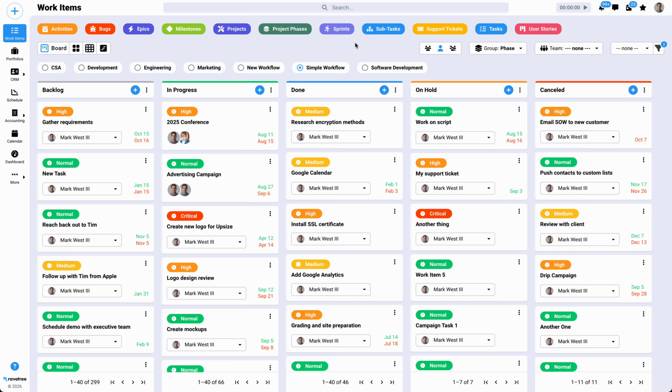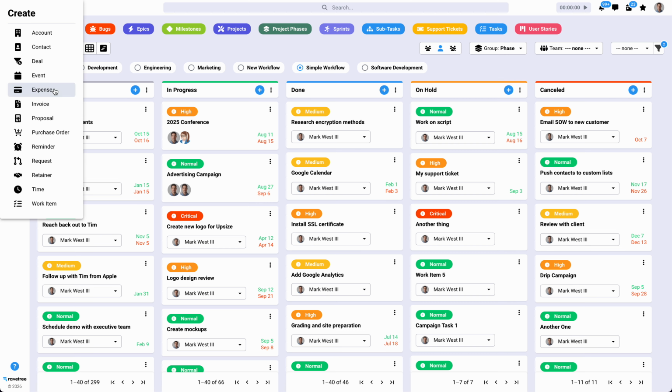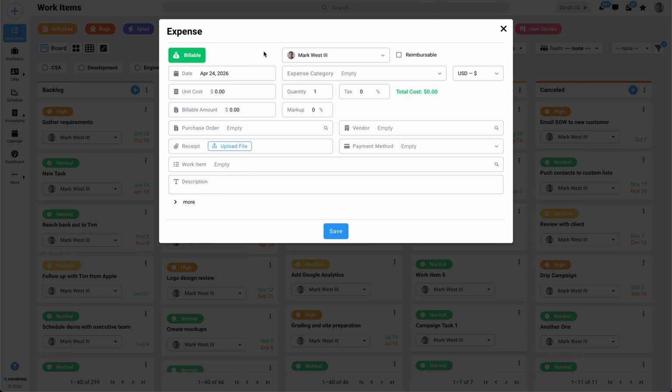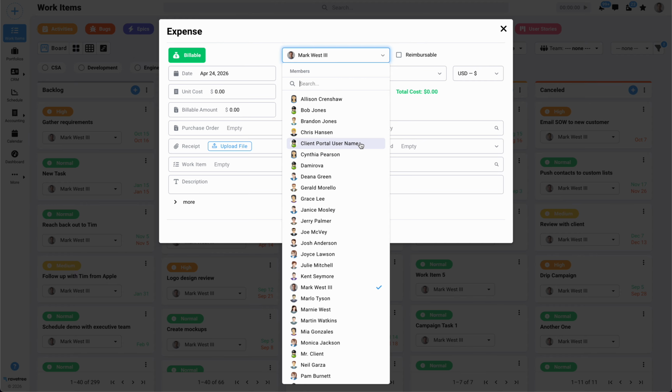In this video, we're going to learn how to create expenses in Ravetree. So we'll click on the plus button, select expense, and then notice that it will assign it to you. So this is basically the person that is entering the expense, but that can be changed.